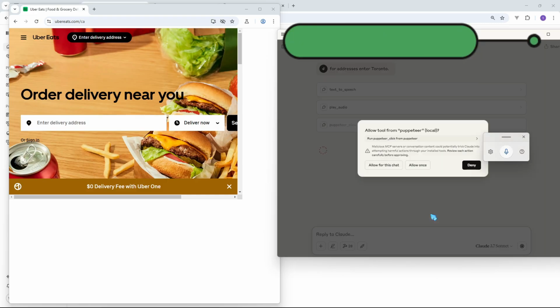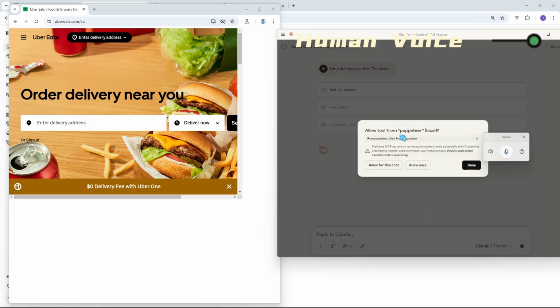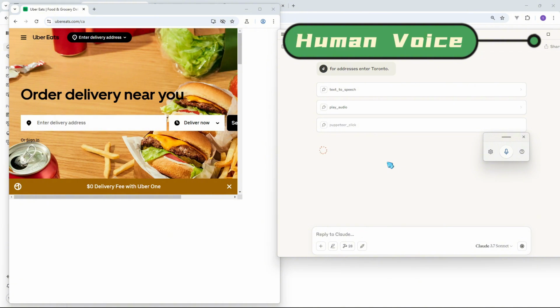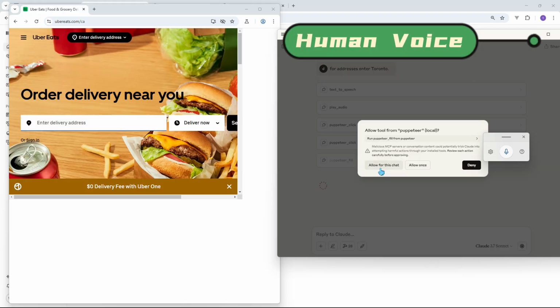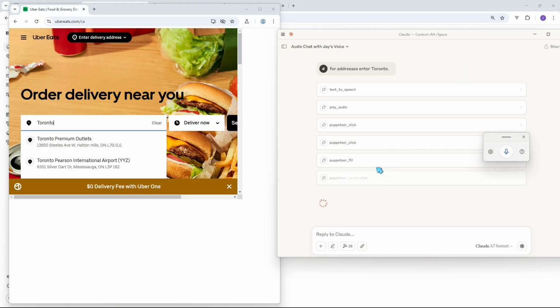So the agent is now controlling the puppeteer MCP, which then controls the browser right here. I'm not touching my keyboard, I'm not typing anything. It's all the agent doing the work.